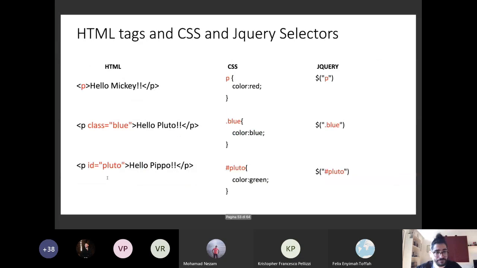This is the way that we can use selectors in jQuery. Another advantage of jQuery is the fact that selectors work like CSS selectors. So it works right in the same way. So for example, if you have a paragraph, a tag, you can call the tag just by writing it. If you have a class, you can use the dot notation, and if you have the ID, you can use the sharp to call it.